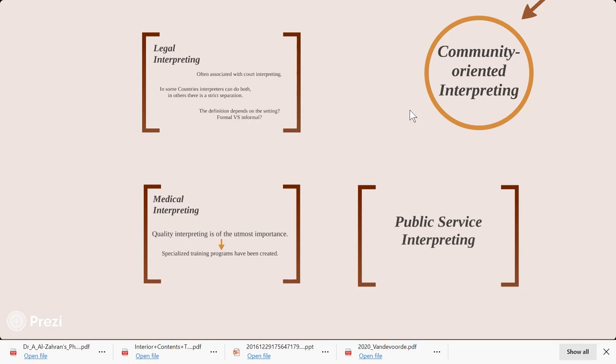The definition depends on the setting. So we have the formal and the informal. Normally, community interpreting is informal. However, legal interpreting is always formal, because you need to understand and use the legal jargon, the legal terminology, and the legal glossaries, so you have to be acquainted with all of these terms and jargon.